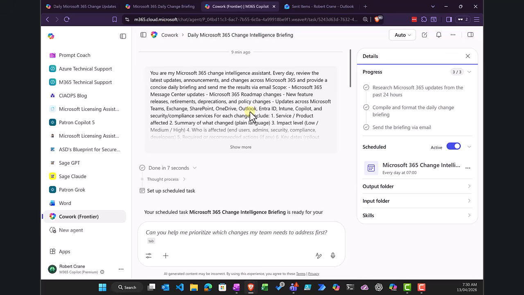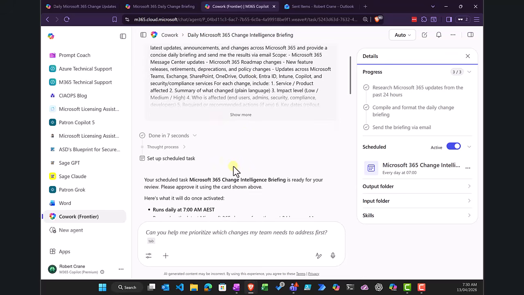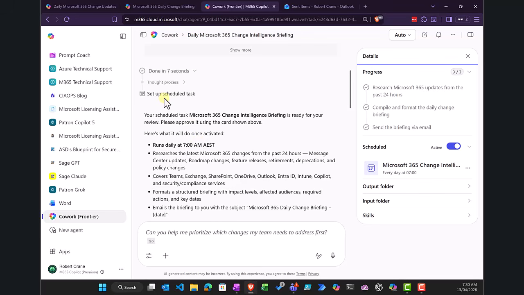So once I put that in and put Cowork to work here, you'll see that it goes off, has a bit of a think. It then sets up a scheduled task. And then over here on the right in details, you'll see the progress that it works through.